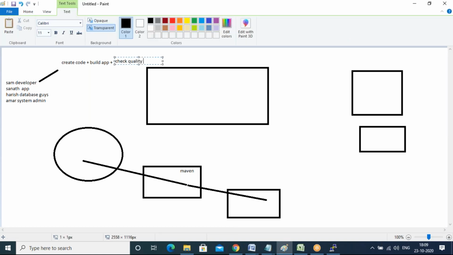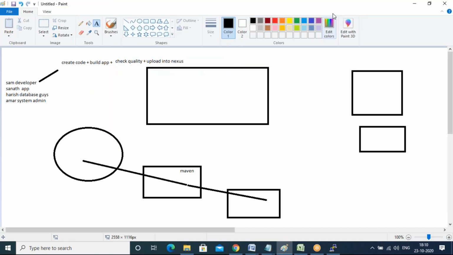check quality, then upload into Nexus. So all these commands he used to do. All these things he used to do manually every time. Whenever he updated some code, it can be one file or maybe a set of files, every time he used to do all these things manually, guys. Maybe that command he has to run from here once he committed the code.